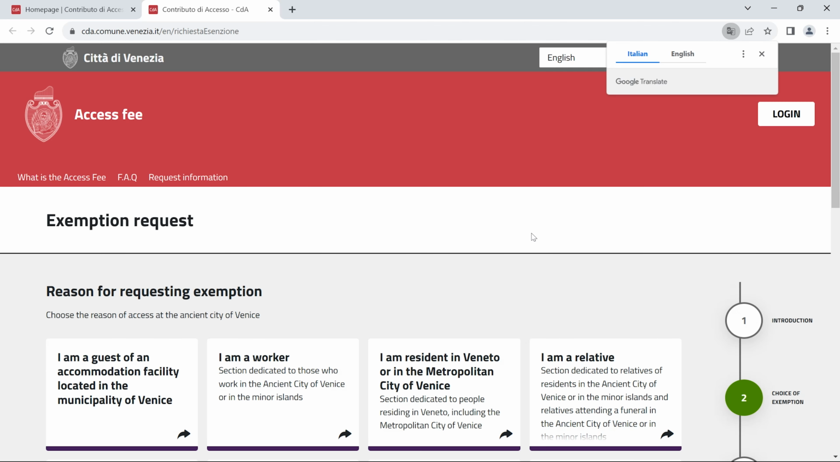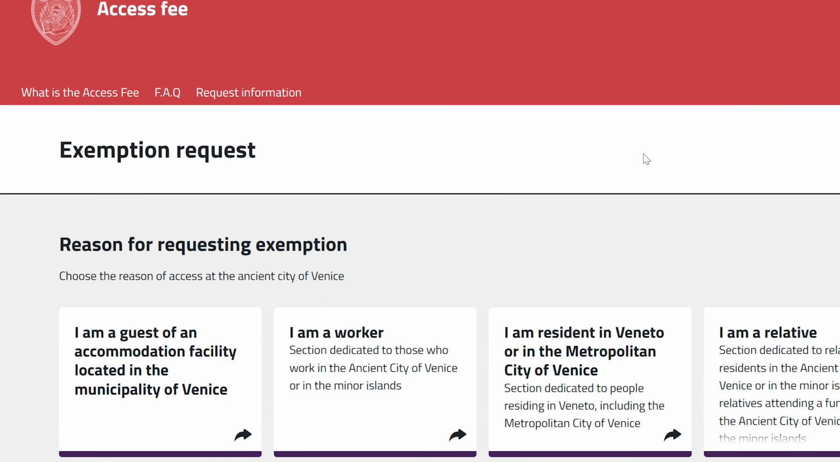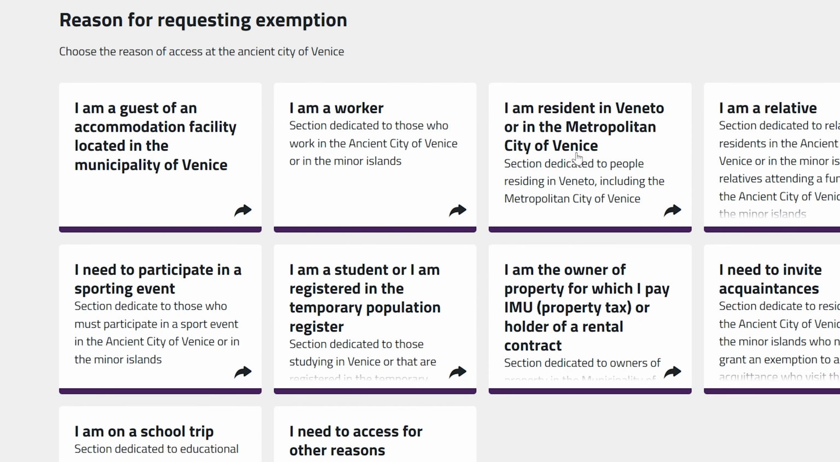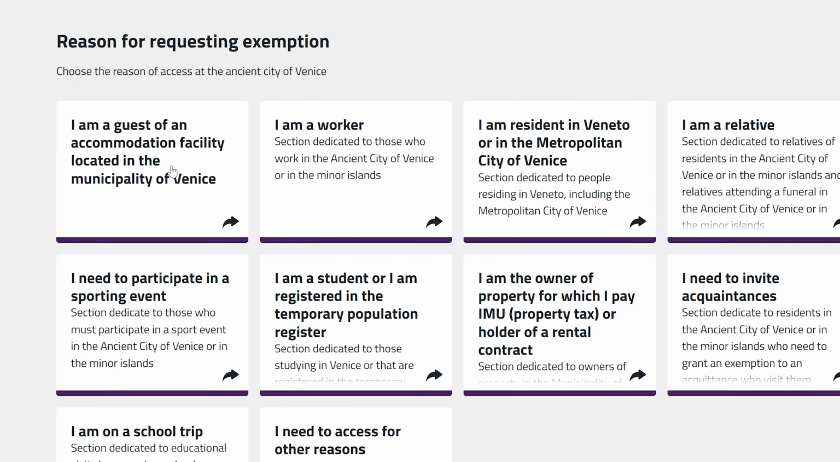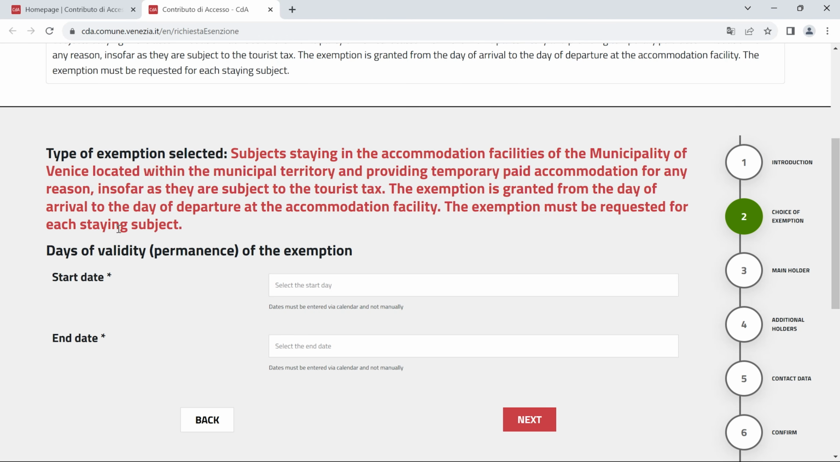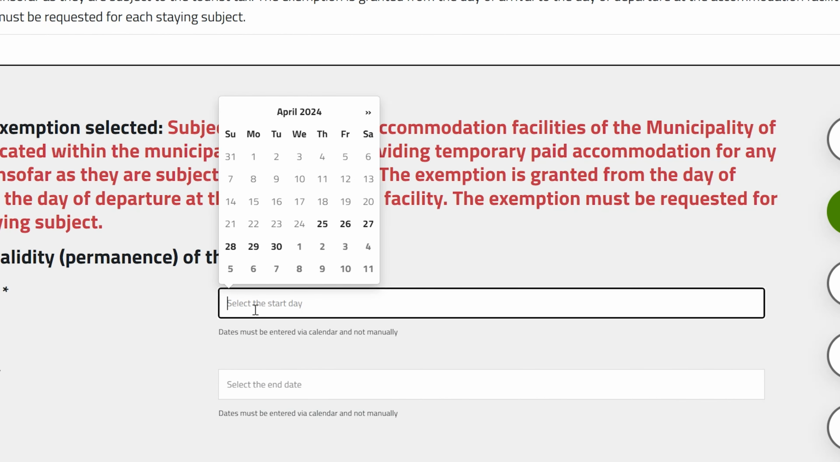And then the first option you have on this page is I'm a guest of an accommodation facility located in the municipality of Venice, which is exactly what we need. So most tourists, you know, somebody staying in a hotel or Airbnb would choose that option. Okay, so we'll start by selecting the dates of our stay. And we can only select dates that require the access fee.